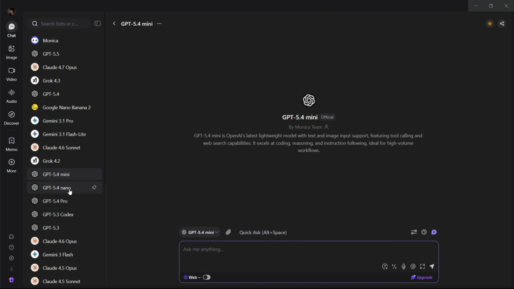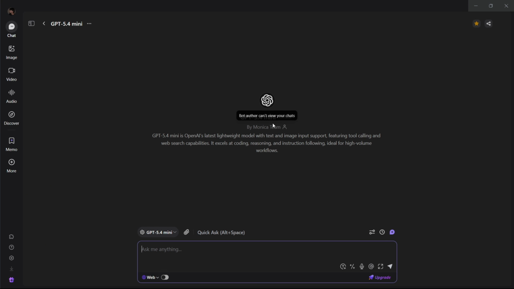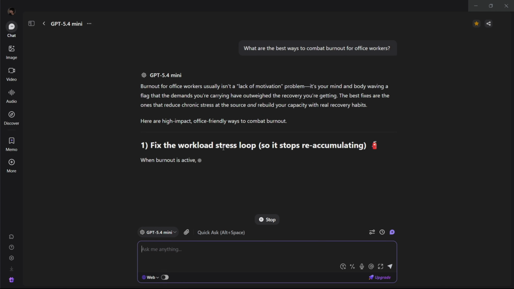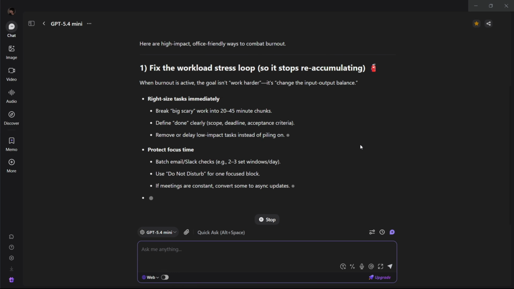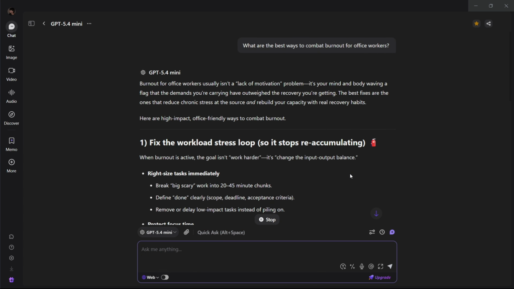So let's say, for example, I'd like to use GPT 5.4 because this is what I'm familiar with and what I've optimized my prompts for. I can do so very easily. Now I can go back and hide that, and I can start writing my prompt. Like, for example, what are the best ways to combat burnout for office workers? Go ahead and hit enter, and as you can see here, it delivers the output in GPT style.